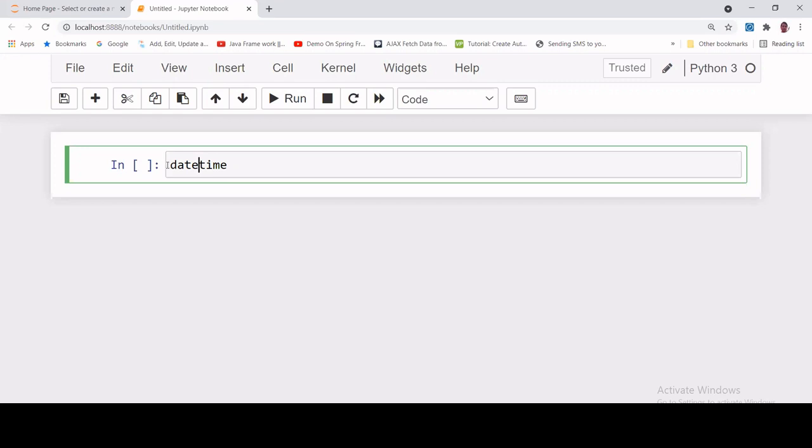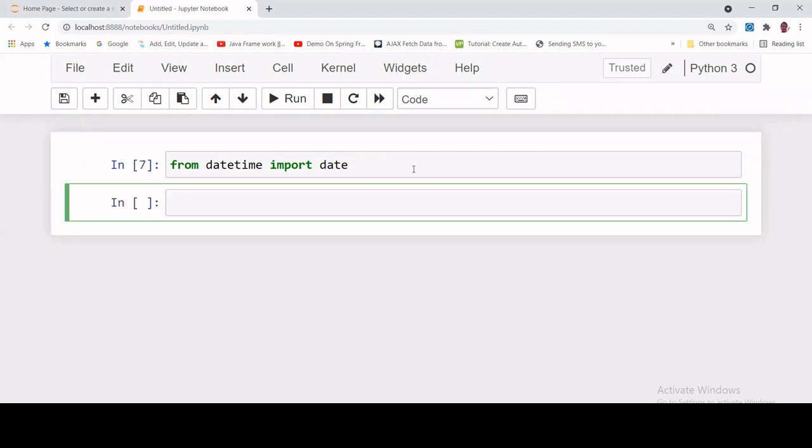Then how to do that? From datetime, import date. This is how, from inside the package, only one module can be fetched. So datetime is a package and date is a module inside this datetime package. How to use that? From datetime, import date. Run this.